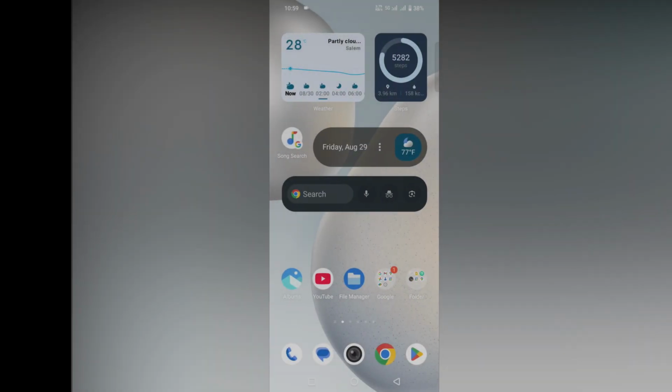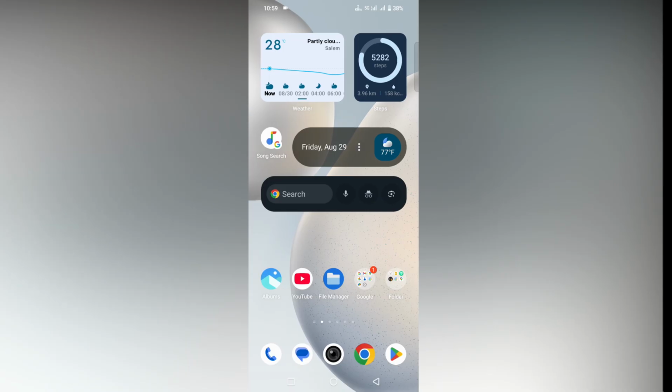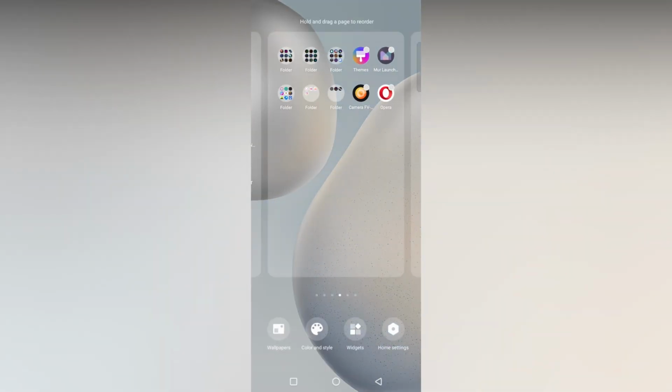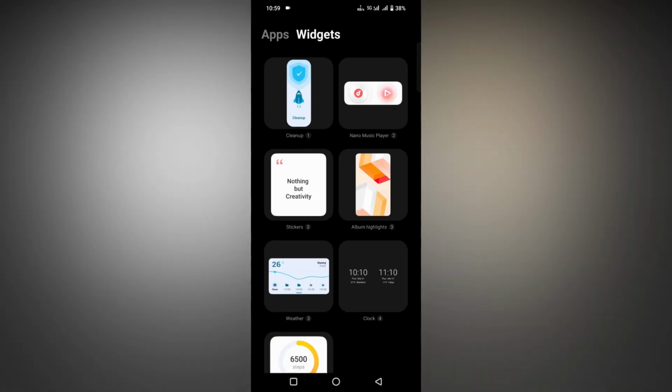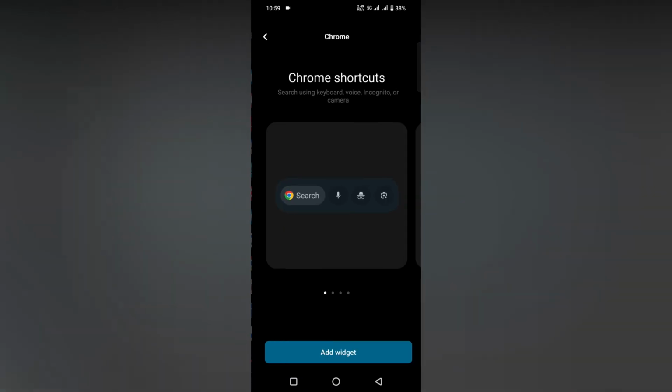So how to add this Chrome search bar on your home screen in any phone. First of all, update your Chrome browser, then long press on your home screen and click on the widget option. After clicking on the widget option, scroll down and find the option called Chrome. Click on the Chrome section.